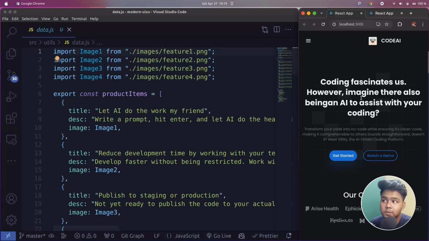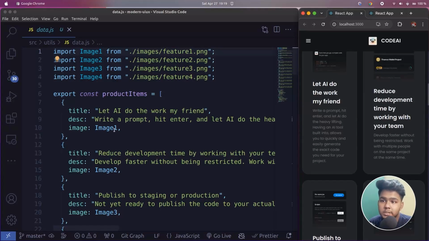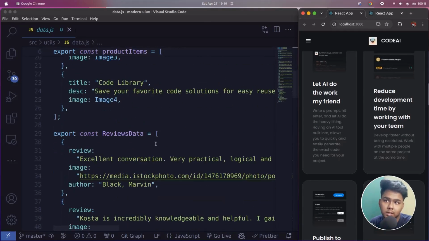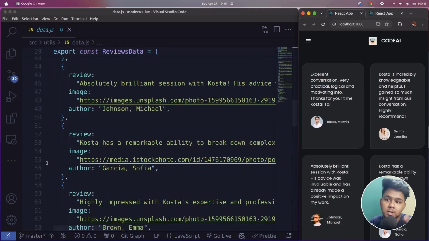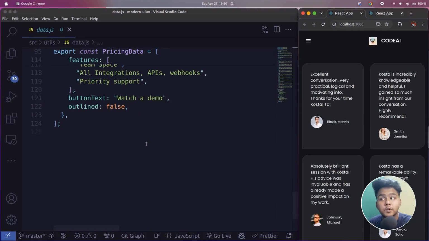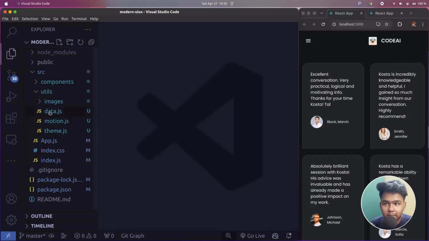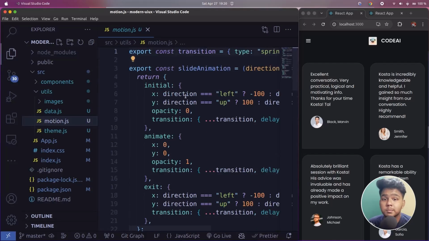Now coming back, I will show you what the stuff in the utils is. You can see data.js, right? In data.js, as you can see, in the web application we have different products, or basically you can say features also. Then we have the reviews. All the data are stored here. Basically we will be mapping them so that you will learn how to map. Actually we can't hard code all the stuff, right? So for that reason I will be showing you how to map and all the stuff.